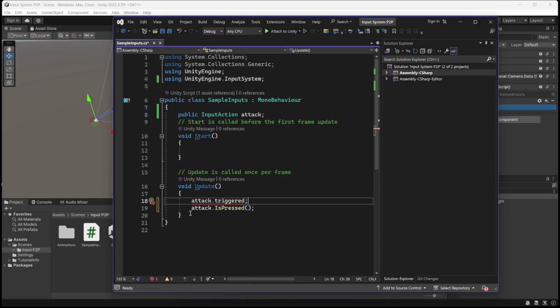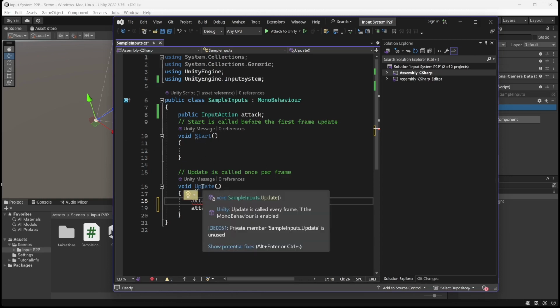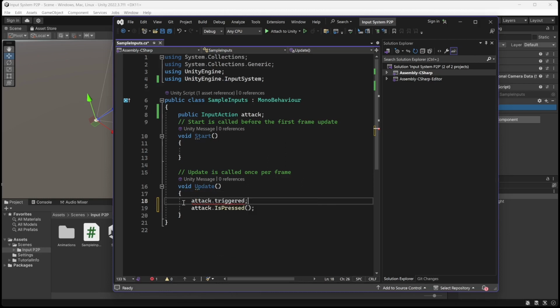Okay, so triggered and isPressed work similarly to GetKeyDown and GetKey. Triggered is when you press it, and isPressed is when you hold it. So for consistency's sake, an attack is usually just a key press, right? So we're just going to do triggered. And both of these are booleans, so you can use them in the same way as Input.GetKey. So if I do if attack.triggered, we're going to Debug.Log.